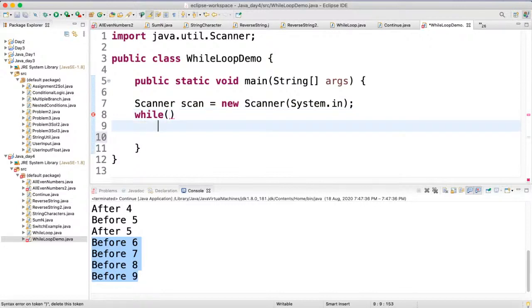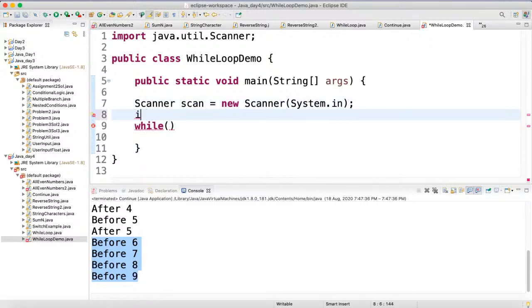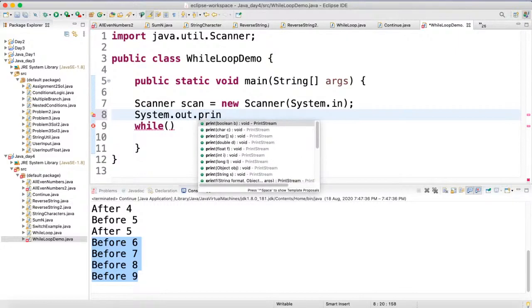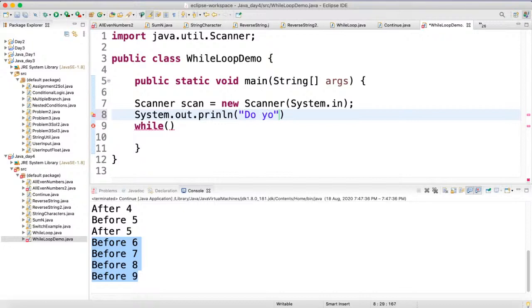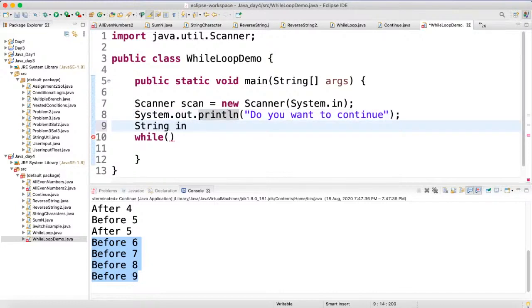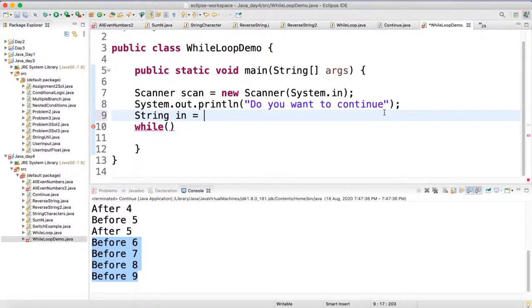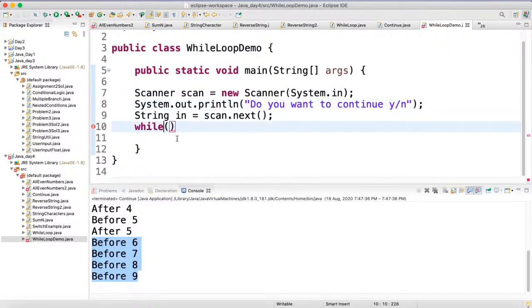Okay, so what do we want to do? We take input from a user. We say System.out.println and ask whether they want to continue. We are creating a program which will run continuously. We take the input with String in equals scan.next, so the user says whether to continue, yes or no. We'll say while true. While true means the program will never end, because we have given a condition true, which is always true. So what can we do here?